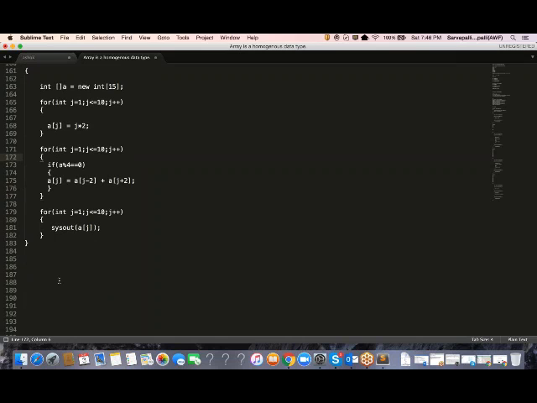So this is the program, guys. Declaring the array, initializing, changing some values, printing it again. You can guess this one. int a equal to new int of 15. What is the output for this?